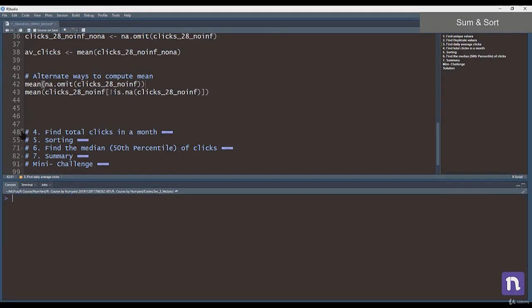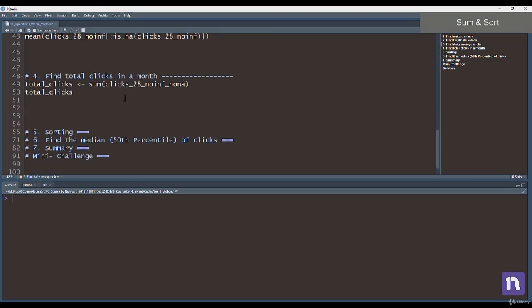Now let's see how sum works. That is finding out the total number of clicks in that month. If you do sum of this, we have 87,000, 88,000 approximately.